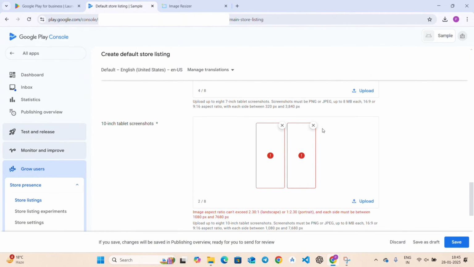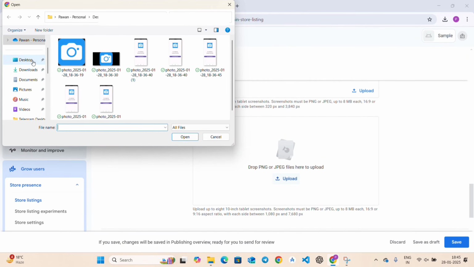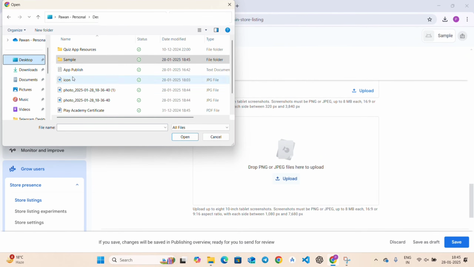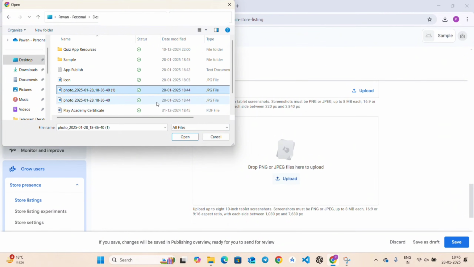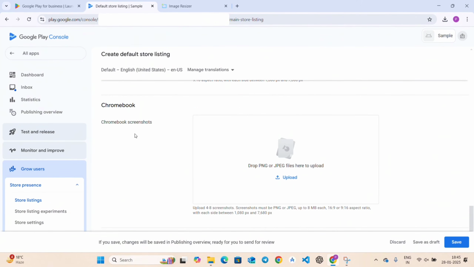And now go again to the Play Console and replace both these images with the ones which I have pasted on the desktop, these two, and click on open. Now you can see the error is gone. It has accepted my images.